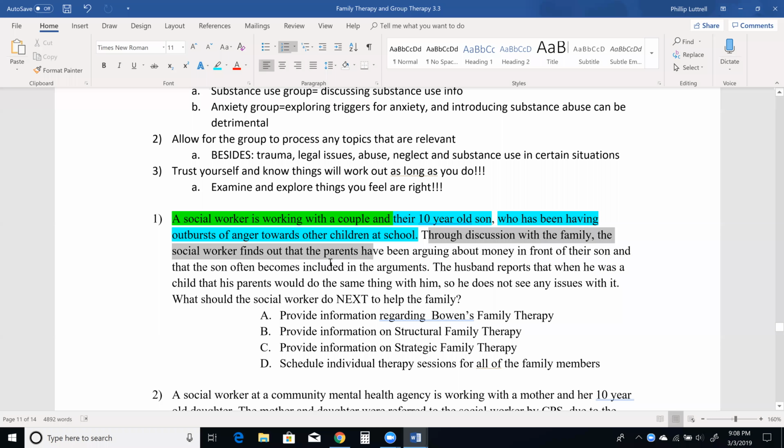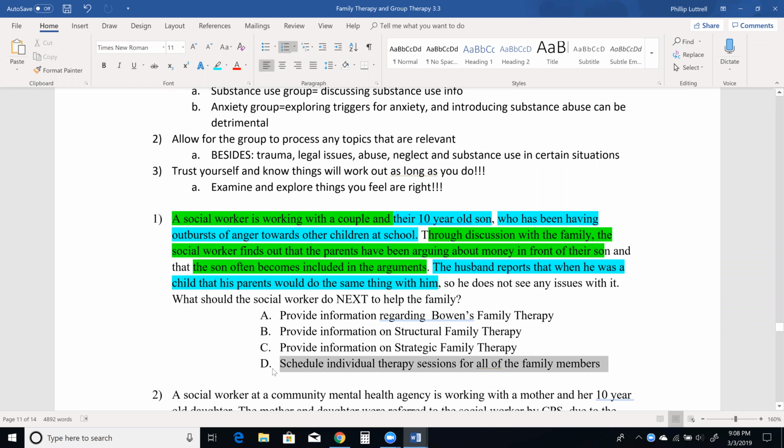Through a discussion, the family finds they are arguing about money in front of the son, and the son often becomes included in the arguments. Okay, some boundary type issues. And then the husband reports that when he was a child, his parents would do the same thing with him. So now it's shifting more to intergenerational. So we wouldn't schedule an individual therapy session for each of the people involved. Bad moves. Why? Because it's family therapy, focused all on the family and their functioning.